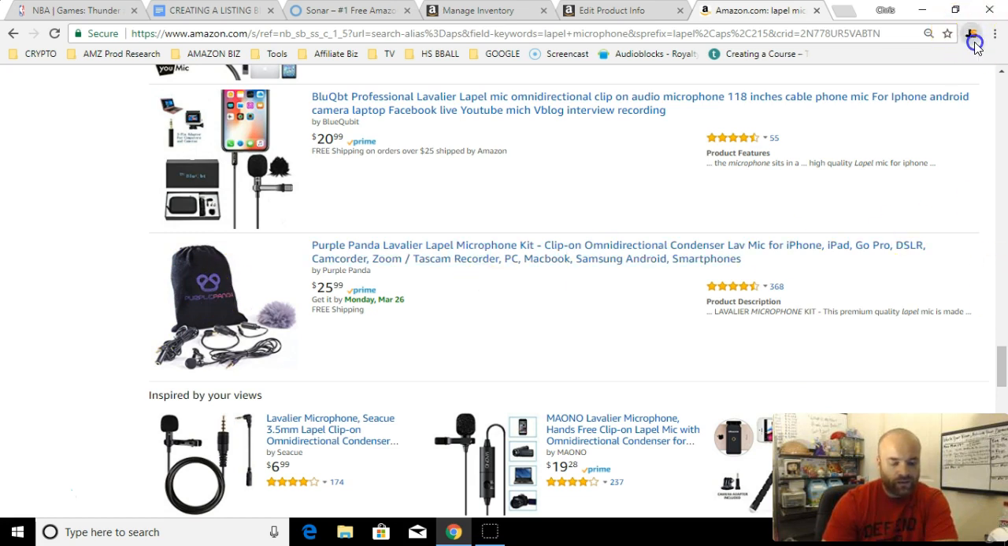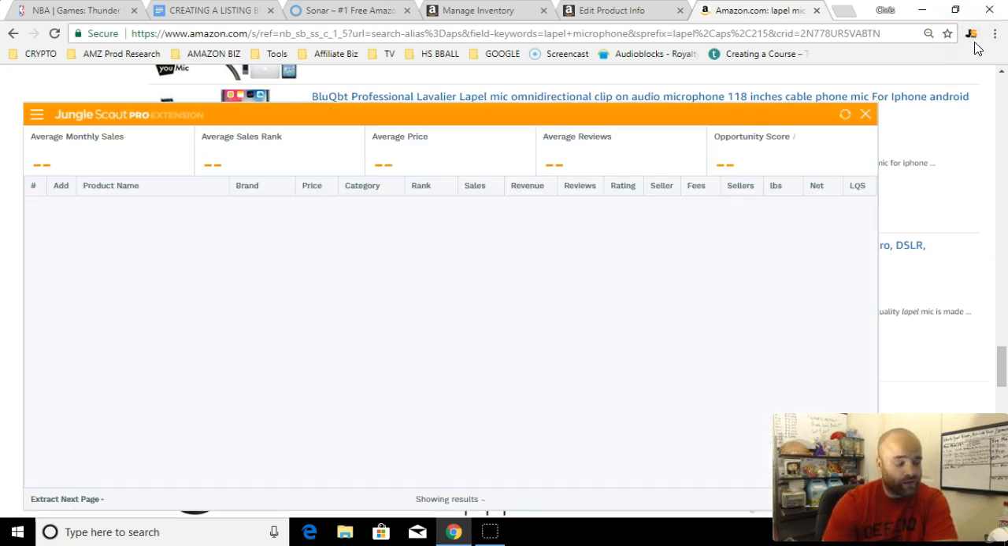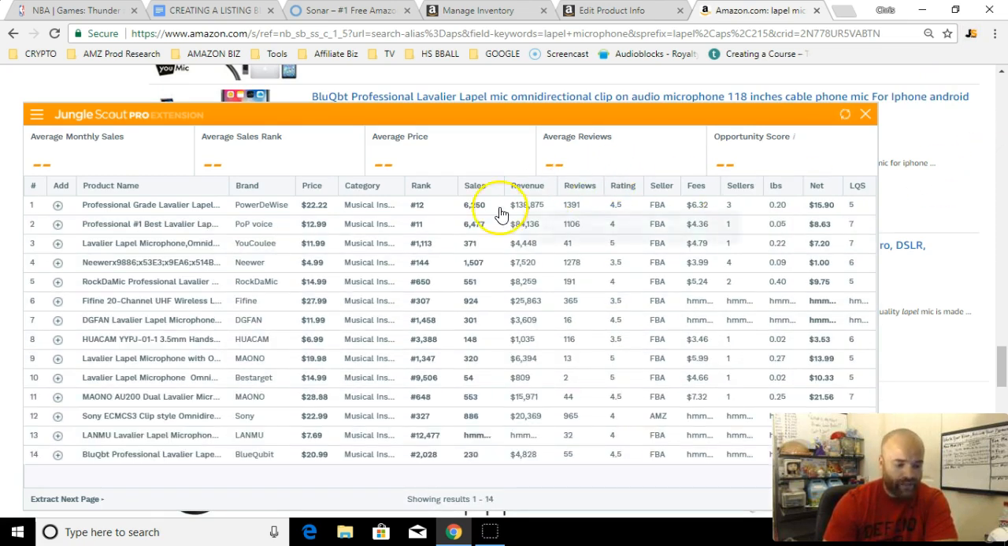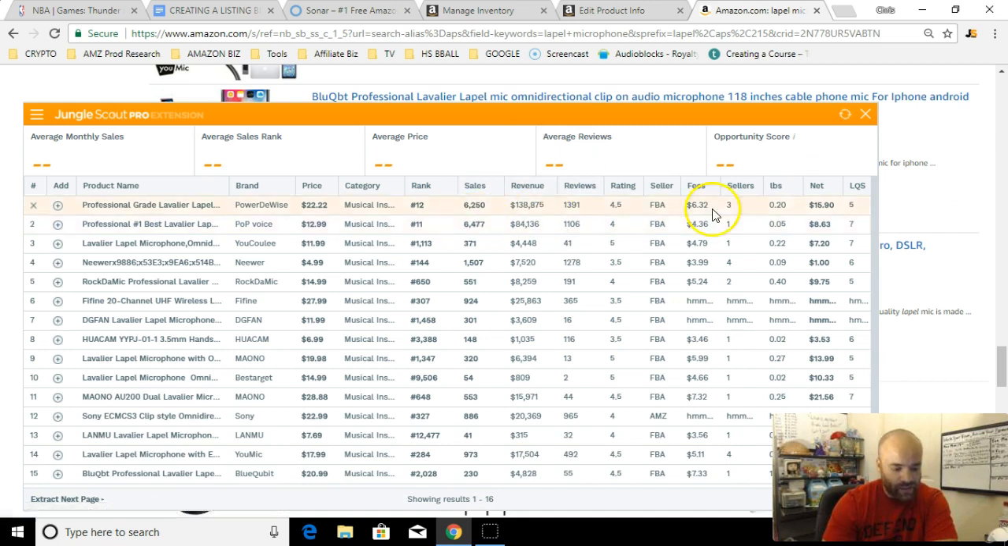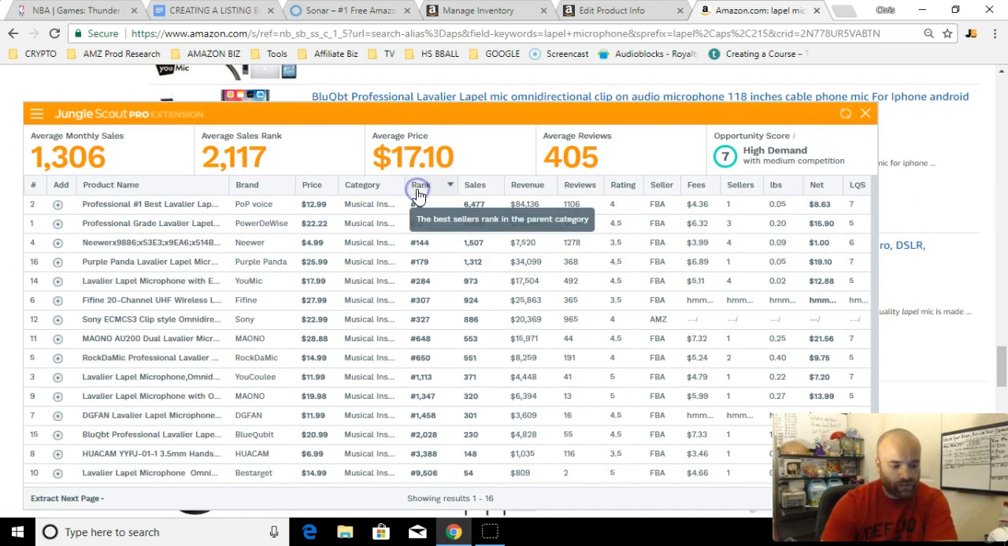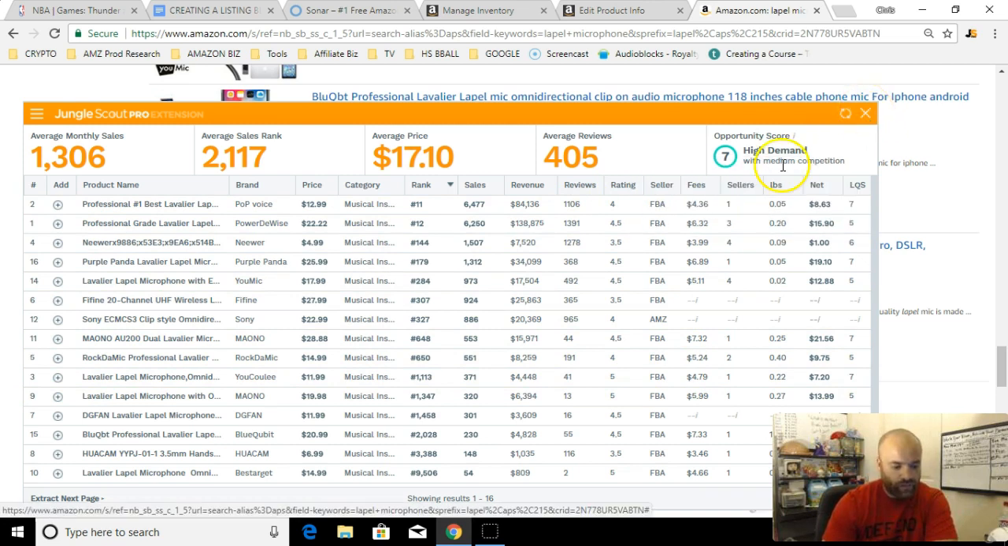Let's take another look at Jungle Scout on this. This is the American one. What? My goodness. This guy's selling 6,200 of them a month. Let's go by rank. The competition is crazy in the States. They say it's medium. But like some of these guys are blowing the market up.